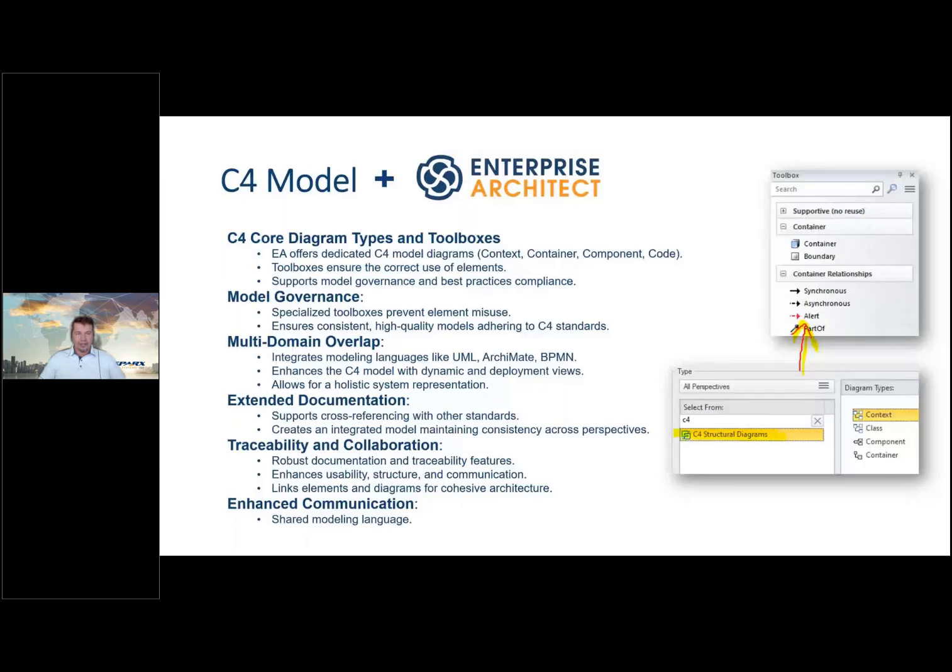So this is how it is implemented in Enterprise Architect. I suppose everyone in the session is already a user of Enterprise Architect, so this is obviously implemented by something called MDG technology, this C4 model in Enterprise Architect. What you see here, this toolbox, is related to a container. So this container diagram has this dedicated toolbox, and the other four diagrams also have dedicated ones.